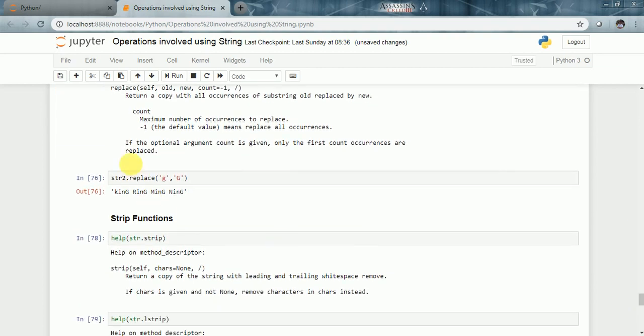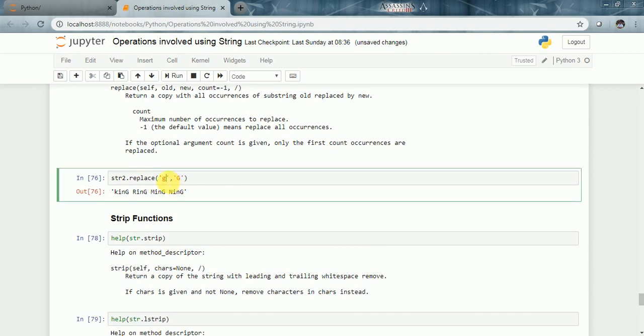Let's come here. So str2.replace. What am I doing? I want to replace small g with capital G. Replace, as the name itself suggests, would replace something with something. So what are you doing? You are passing two arguments here. You want to replace small g with capital G. This is how the output would look like. All the small g's, wherever they are present, would be replaced with capital G.